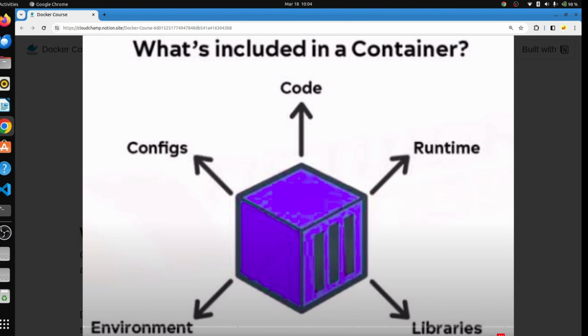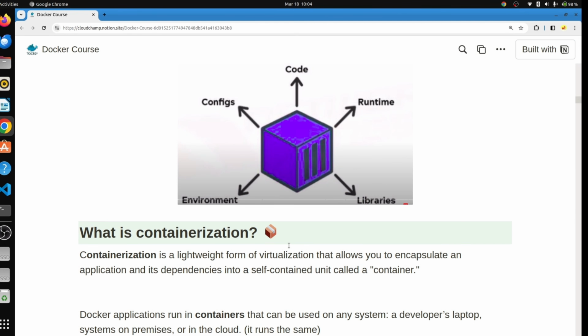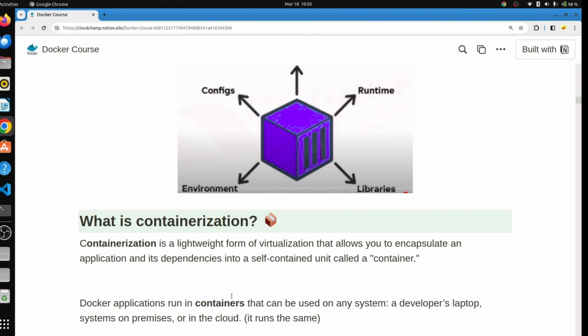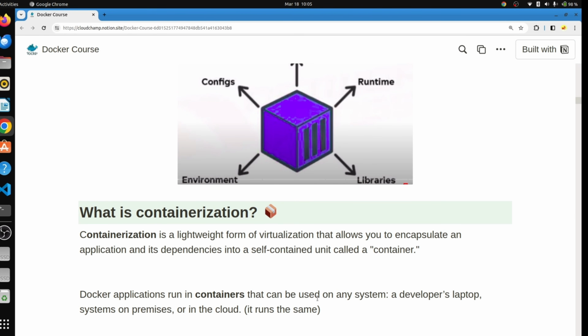So inside this container, you will have the code along with other things like runtime, libraries, environment, configurations. It will also have its own operating system. And this is why it is called as lightweight form of virtualization. So Docker applications run in containers that can be used on any system, any operating system, any environment, a developer's laptop, system on-premise or in cloud, and it will run the same.